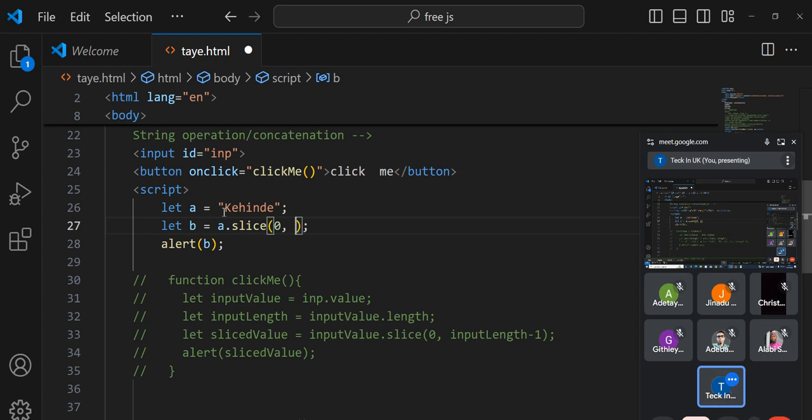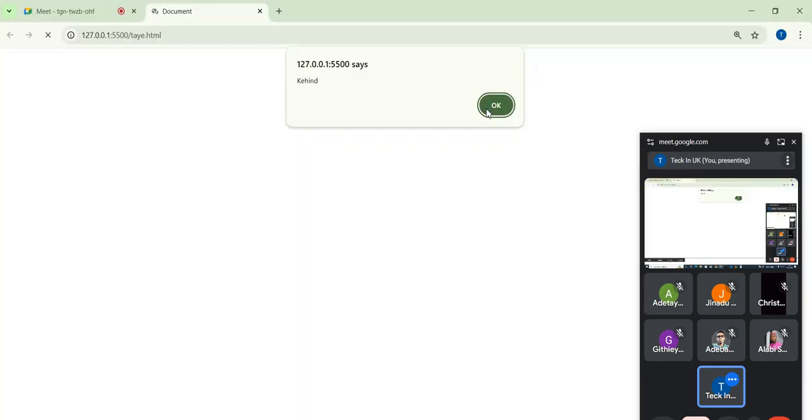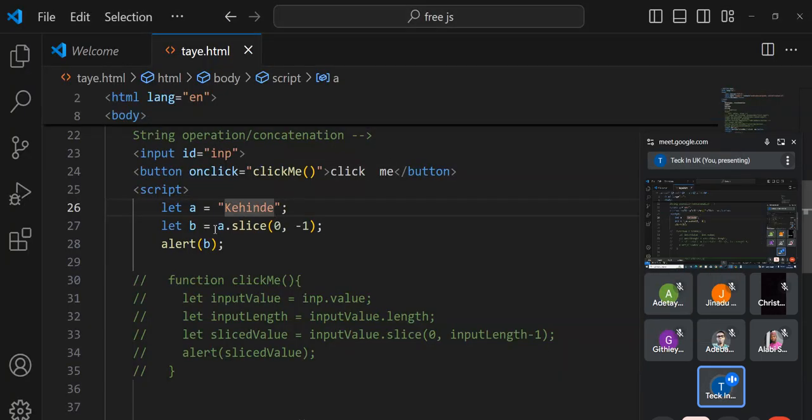So if you are doing this now, I can put minus 1. Remember, the second value here is not included. That is, this E, which is at minus 1, will not be included in the result. So it will start at 0, which is K, then it will end at minus 1, but it will not include the value at minus 1. So you can use this to remove the last character.